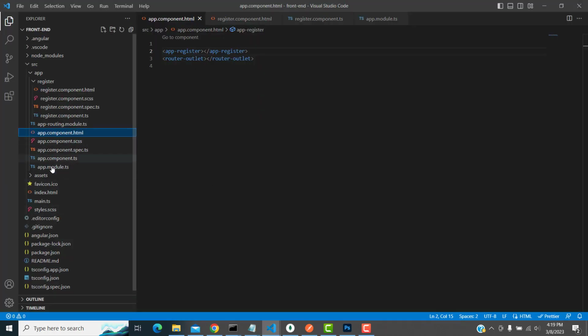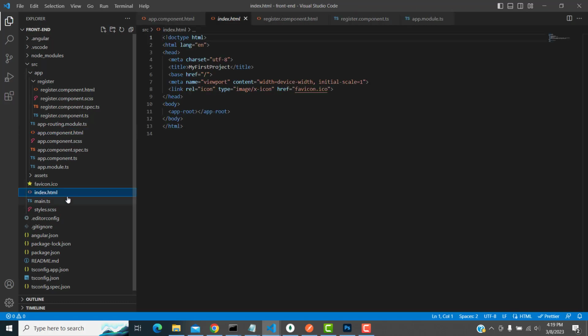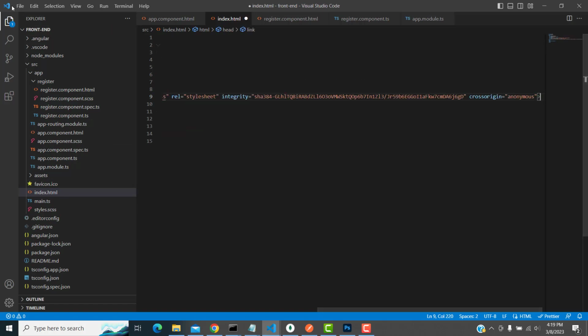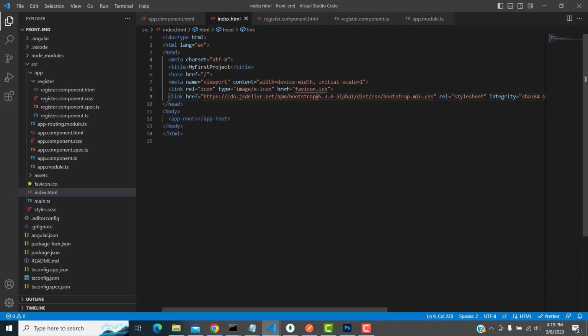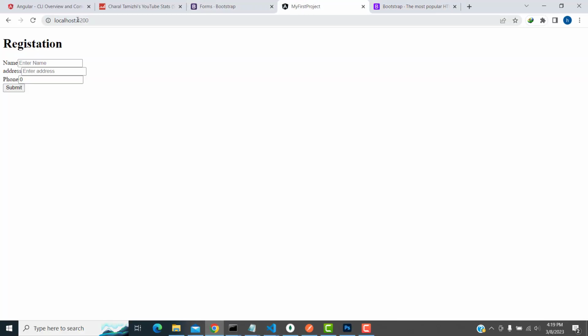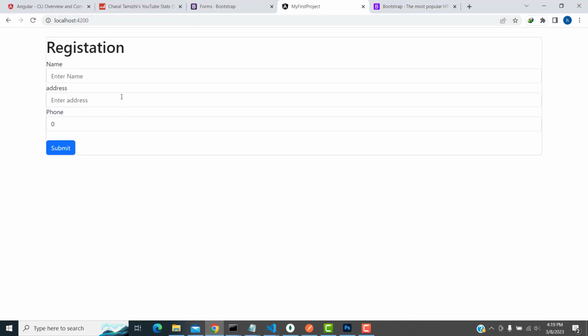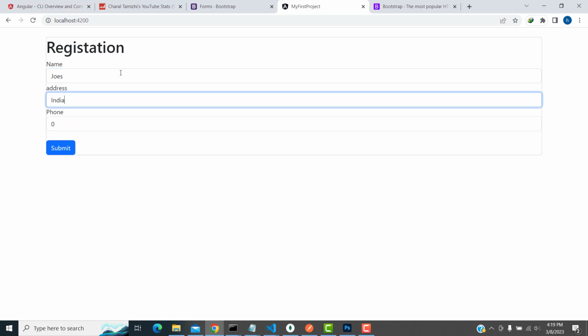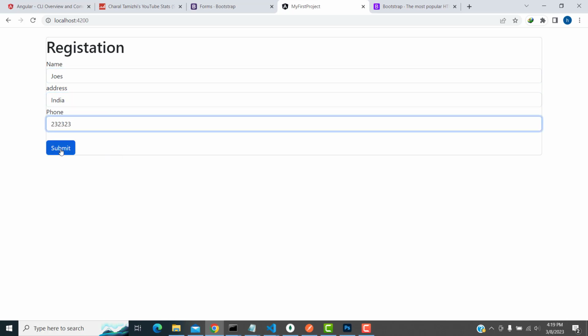You have to paste it in index.html, sorry, not the SCSS file. Here you can see the index.html, where it will work. You have to paste it inside the head tag of the HTML. That's it. Now let's go back to the browser and refresh. Here it's working. Now let's run and check. We write Joseph, address India, a phone number, something like that. Click the submit button.